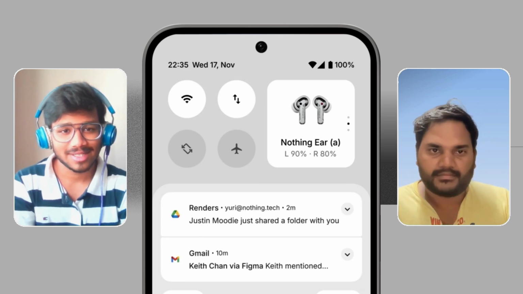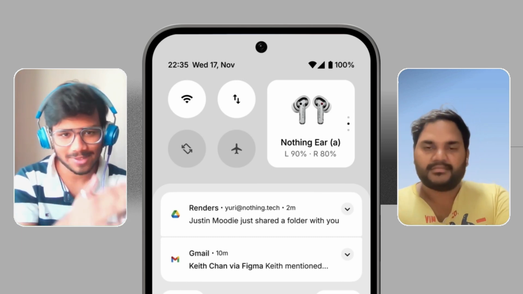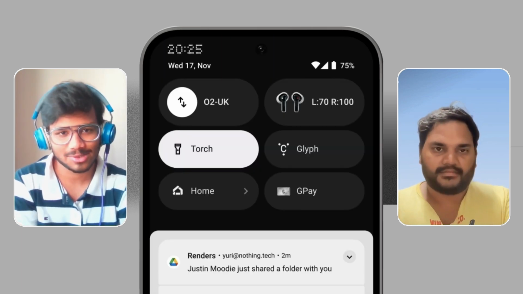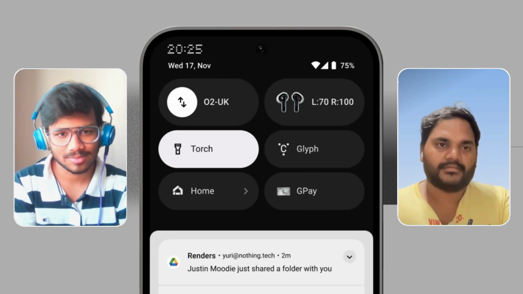I love that widget, that Nothing Year One, Year A. That looks really good with the charging. They can show the charging as well, the left and the right, and it's good product visualization as well. So good direction, you would say, right?